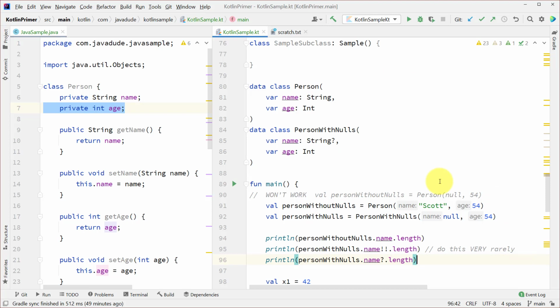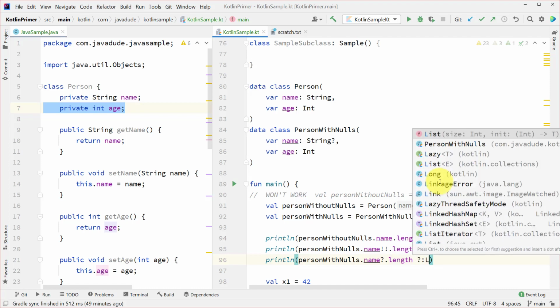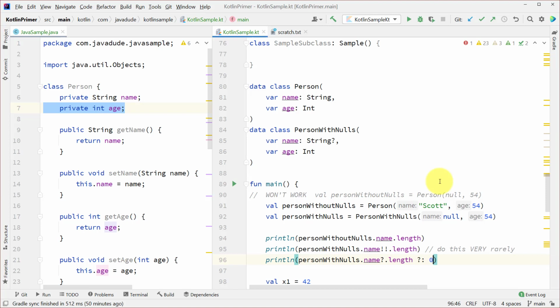But what if instead you want to say, if it's null, print 0? Well, what you can do is add in the Elvis operator and put the 0 in here. We call this the Elvis operator because if you tilt your head to the left and look at it, it kind of looks like Elvis. He's got his eyes and he's got his hair with a little curl in it. So that's the Elvis operator.